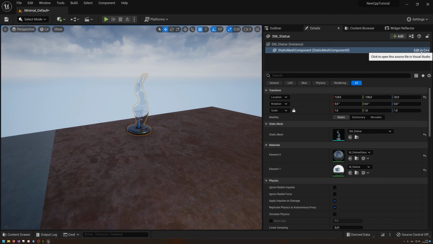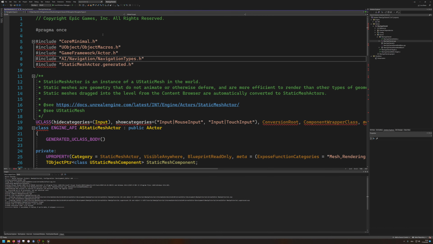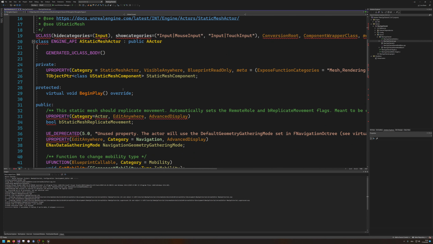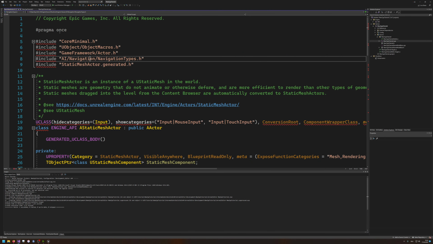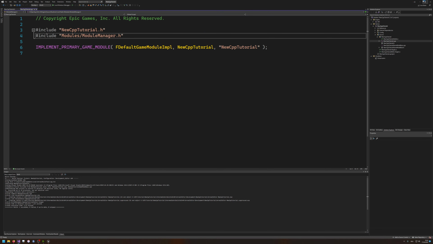I could click on this and also get the source file in Visual Studio. So if I now go in here, you can see that the static mesh actor has been opened up in the Visual Studio solution. I could go in and see how this is implemented, but that's not the point of the video today.